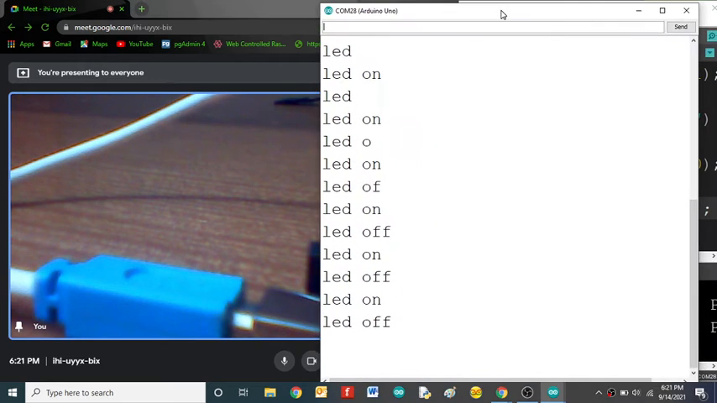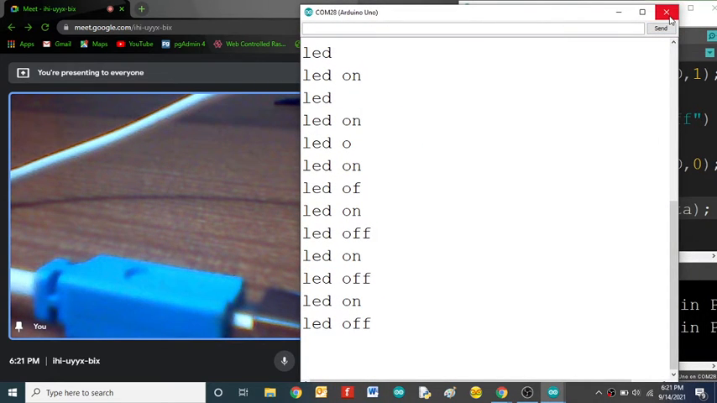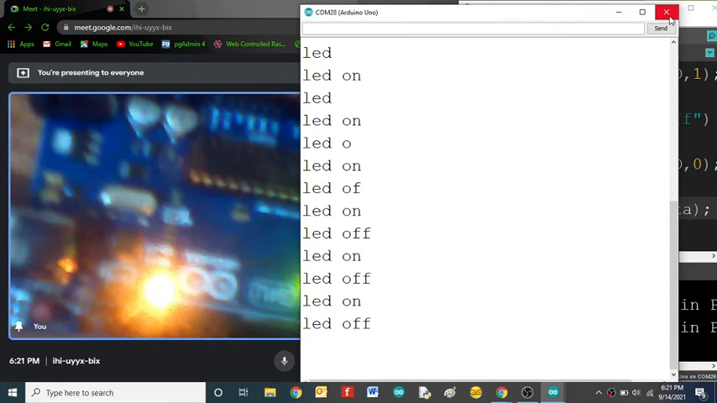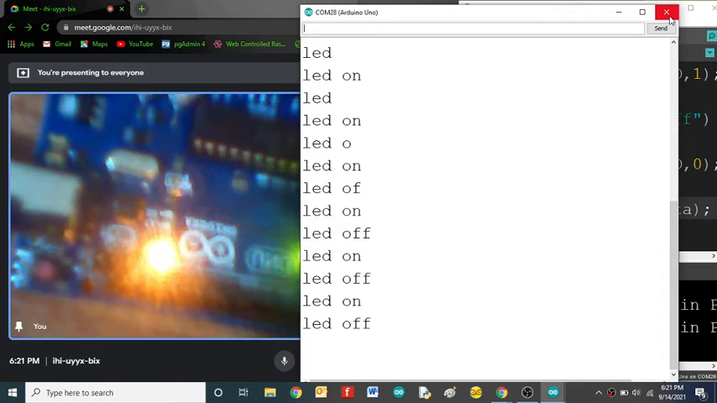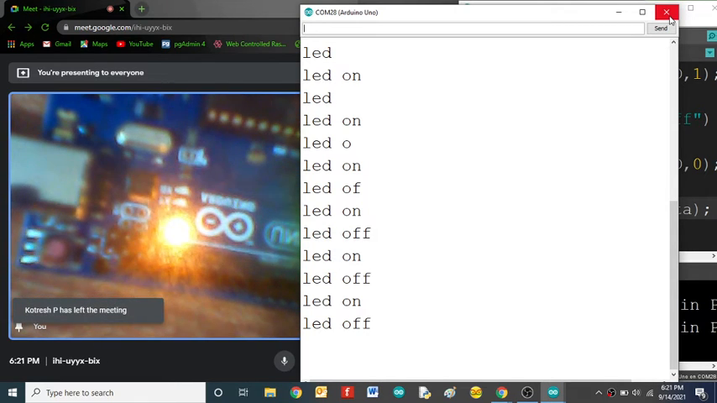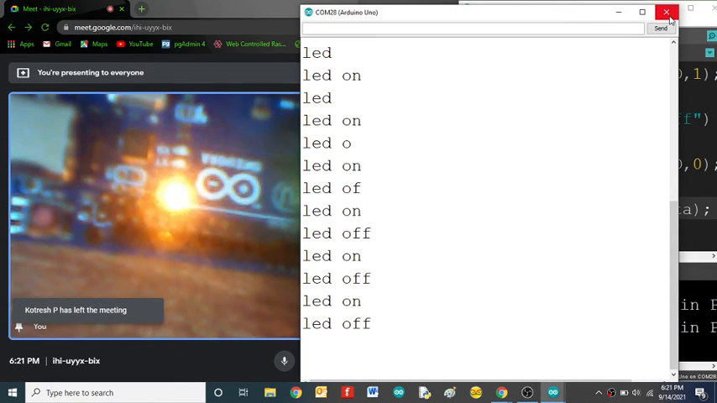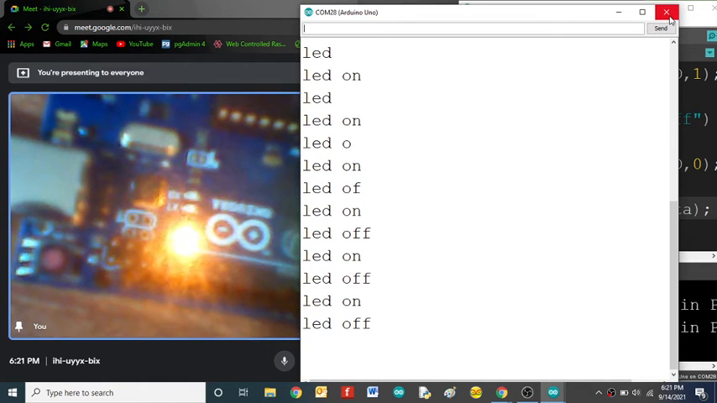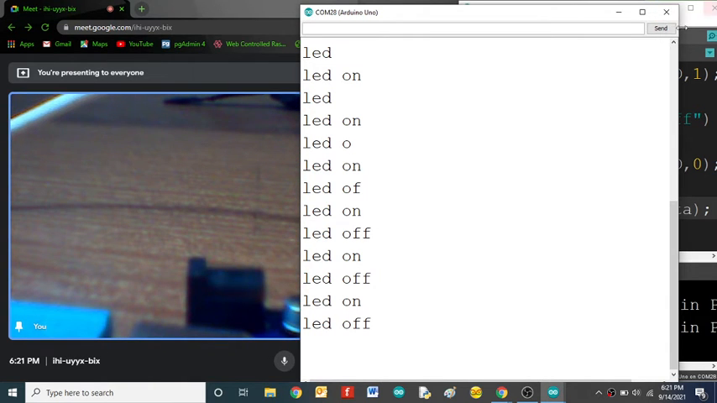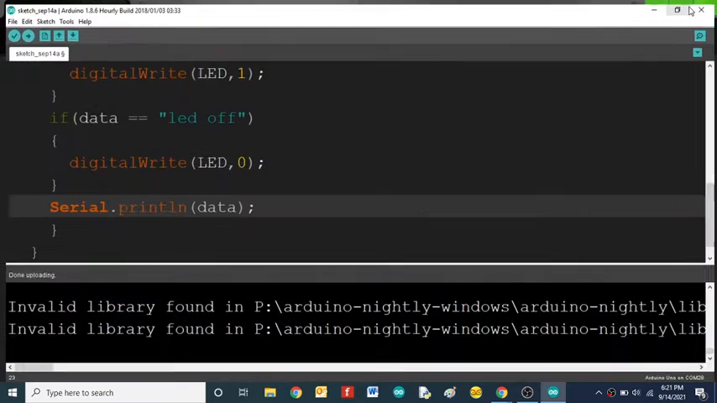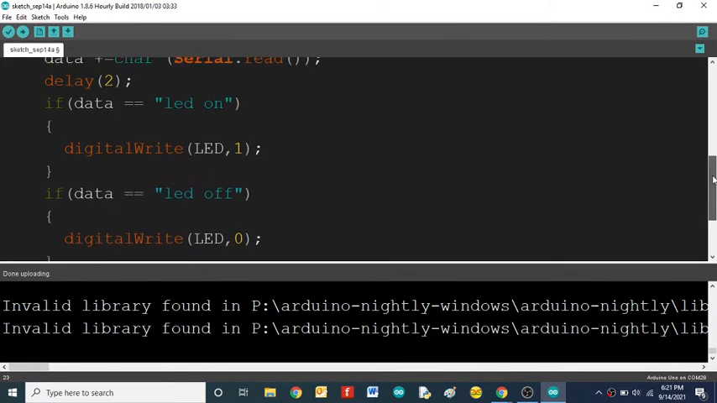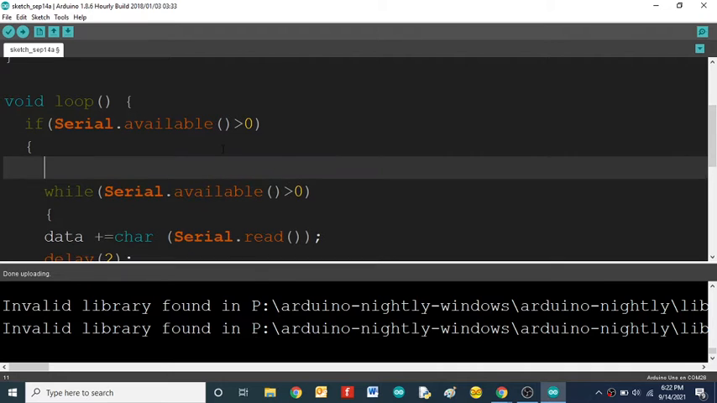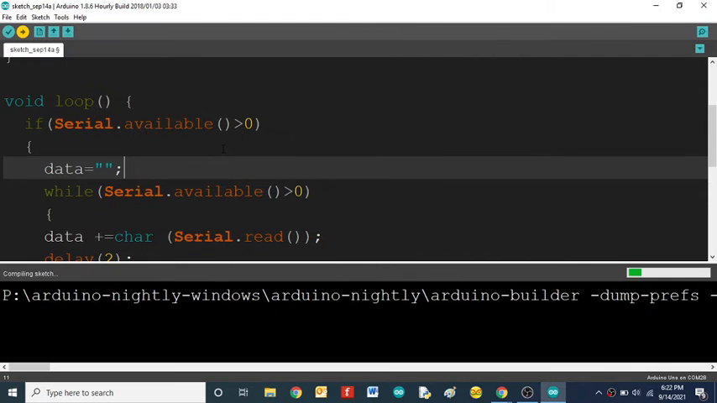So after sending every value, we have to clear the previous data. That's why it turns on the LED, satisfying the first condition, but the second condition is false. That's why it is not turning off the LED. For that, we have to make it empty. Every time you send new data, first I will store empty data. Then we will get a correct result.